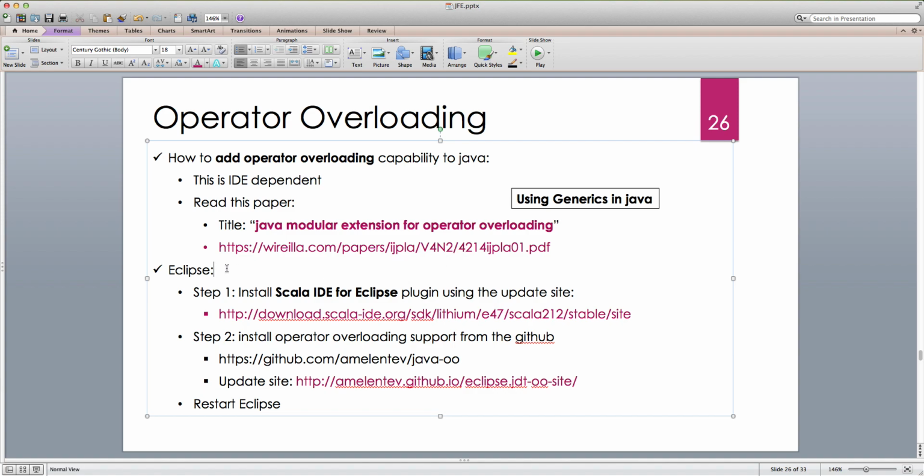Now, if you want to set it up in Eclipse, step 1 is to install Scala IDE for Eclipse. You can search for this plugin on Eclipse Marketplace, or Google it, or use this update site for Scala IDE. After you install it and restart Eclipse, step 2 is to install the compiler extension library, the operator overloading support. That's an extension as a plugin for Eclipse, and it's on GitHub.